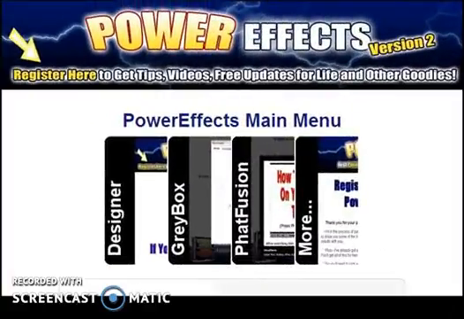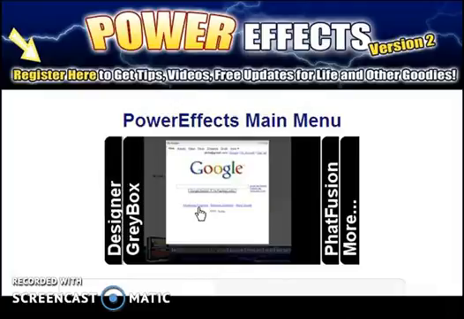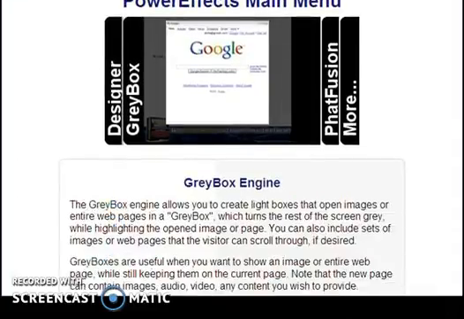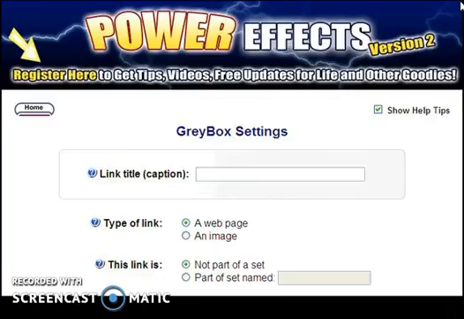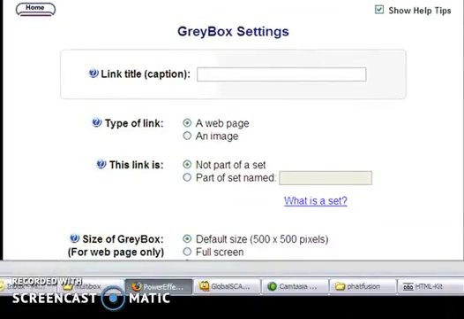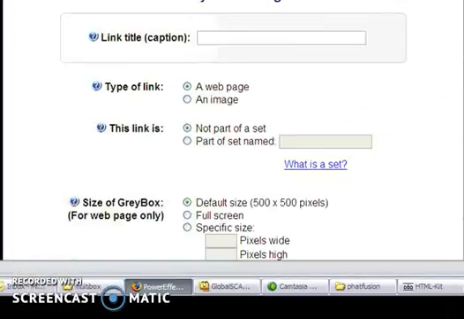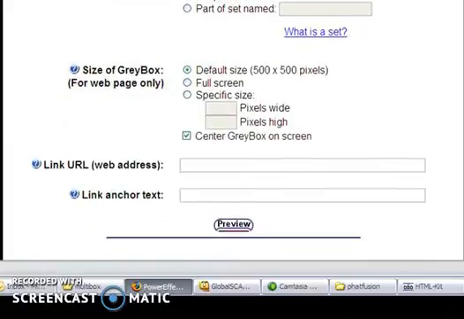We're back at the main menu now. We're going to select Graybox, which is another new engine. Similar to Fat Fusion, it allows some unique capabilities, though. This one allows you to group sets of images or web pages together. And you'll notice very similar settings here as far as what you need to do. You need a caption. But this way you can specify the type of link and whether it's part of a set or not part of a set.